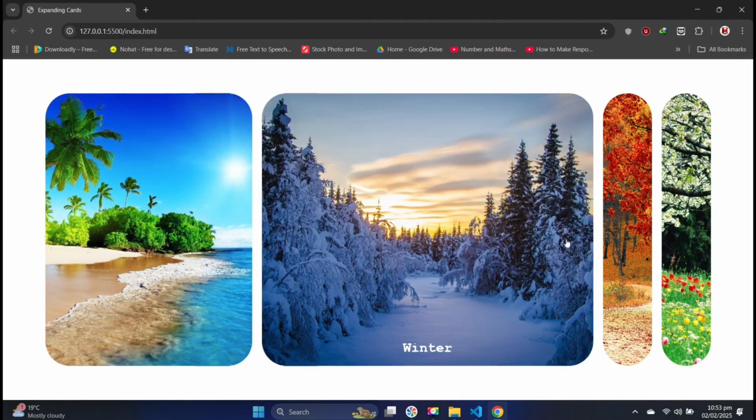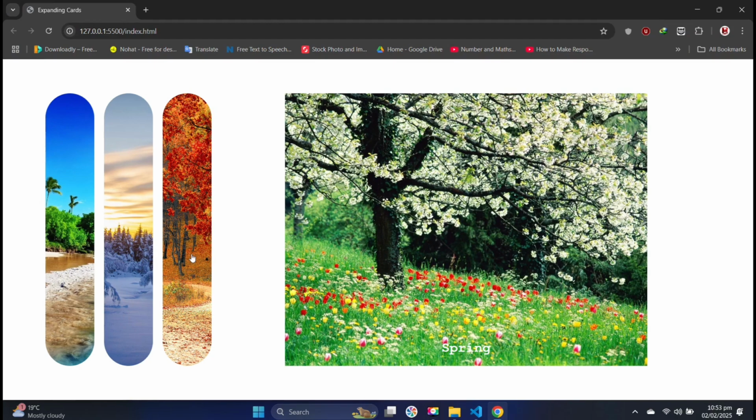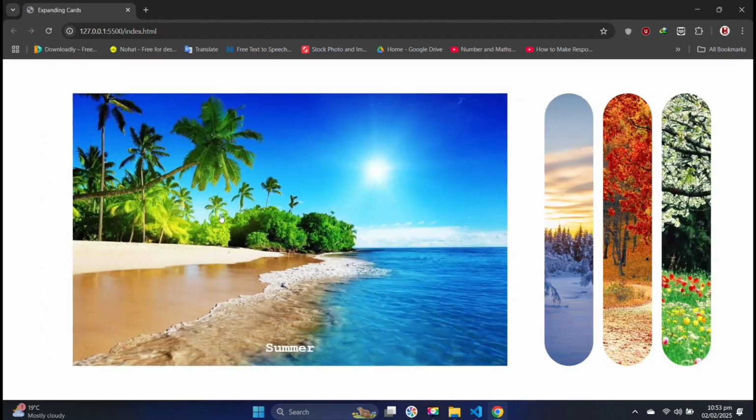Hi, in this video I'm going to show you how you can create these expanding cards using HTML, CSS and JavaScript. Let's jump right into it.